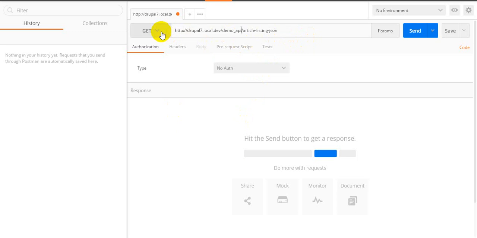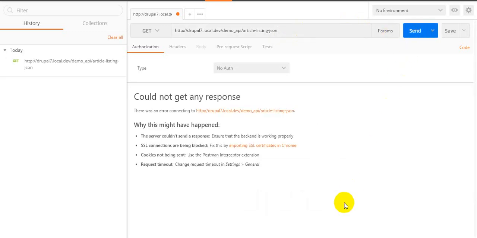Basically we require these things for listing and this kind of page, so by default it is creating the GET request in views. So let's click send. Oops, it's showing an error.